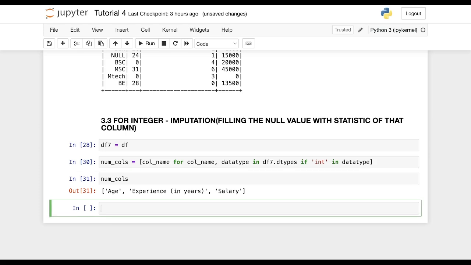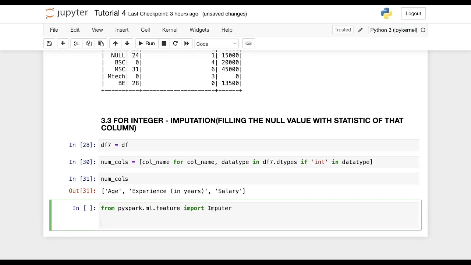After doing this, let's start performing imputation. So now here we have to say from pyspark.ml.feature, we have to import Imputer. After importing the Imputer, then we have to create an instance of that. So let's name it as imputer, and here we will load the module. After loading the module, here we have to give three attributes: input columns, output columns, and the strategy with which we are going to perform the imputation. So let's say here inputCols.